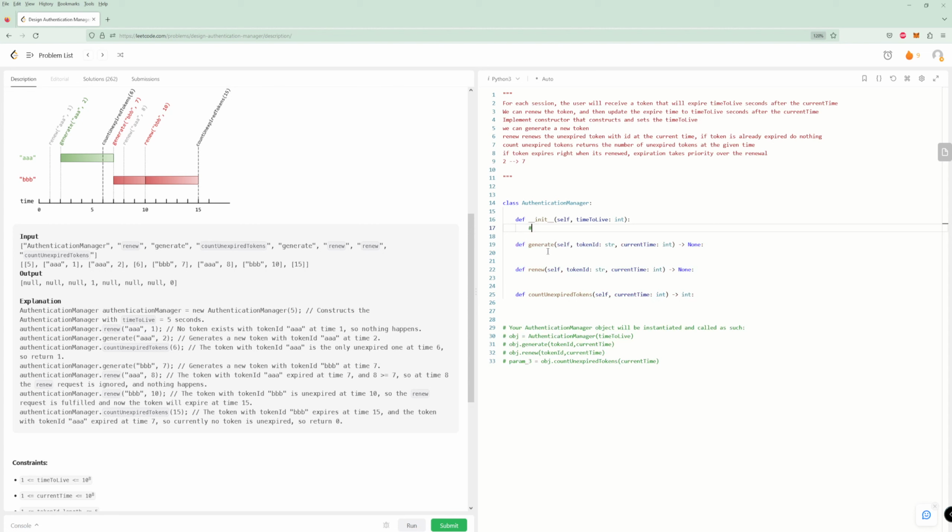So we're going to need the time to live, obviously, right? And then we're going to need a dictionary of tokens and the time they expire. So that's going to be pretty straightforward. I think that's all we need there. And then generate.